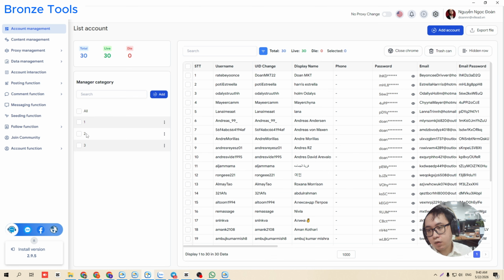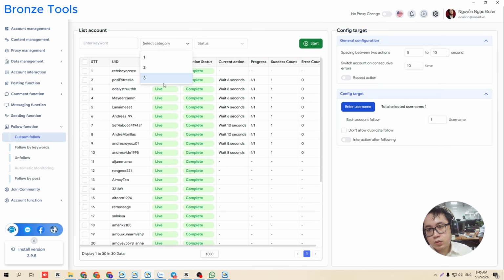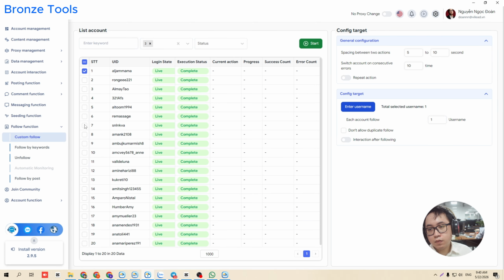To mass follow, I will choose the follow function here, and you can choose many options like custom follow, follow by keyword, unfollow, or follow by post. So we will choose custom follow. Next, I will select the account I want to use to follow first. After that, I will set the basic configuration. First is the interval between actions. I will set it from 5 to 10 seconds.